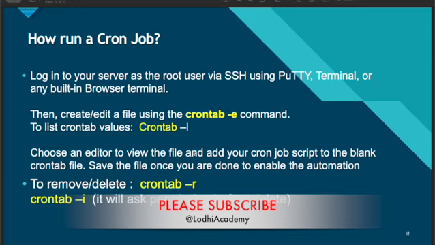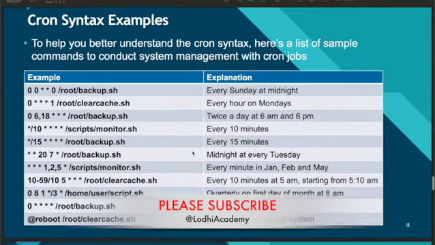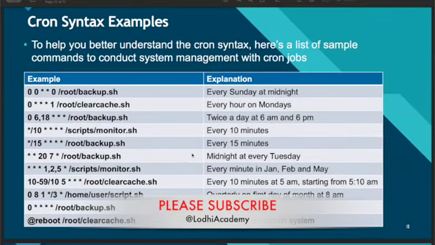To remove or delete crontab, there are 3 ways. With crontab -e you can open it in the editor, delete everything and save it. Or you can use crontab -r to remove the file. Or you can use crontab -i. -i and -r are the same; the only difference is that when you write crontab -i, it will ask permission before delete. -r will not ask for permission. Now we will see some examples so you can understand better how it works.